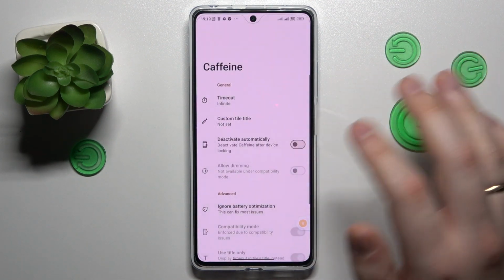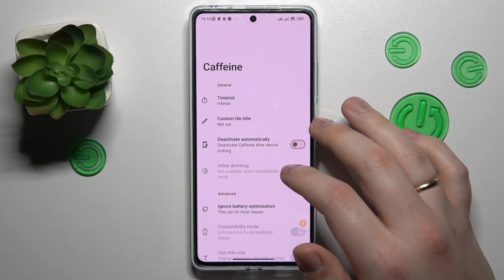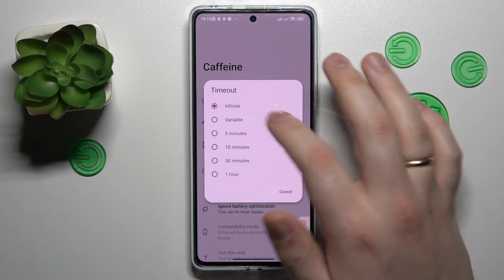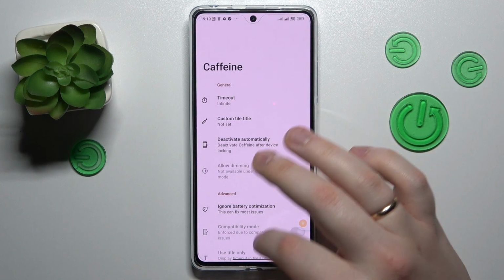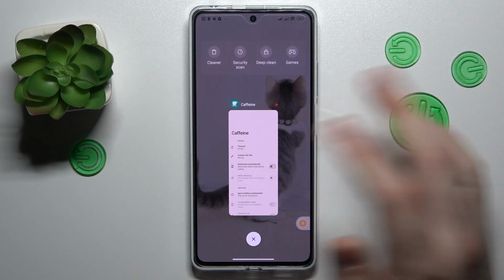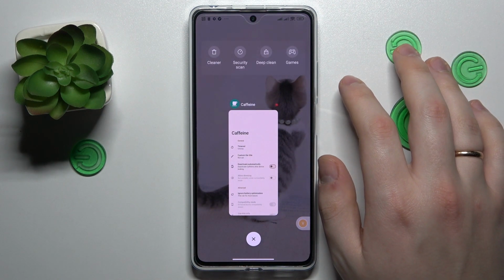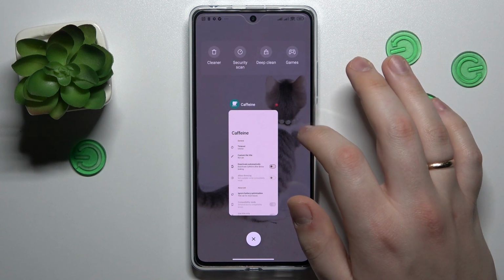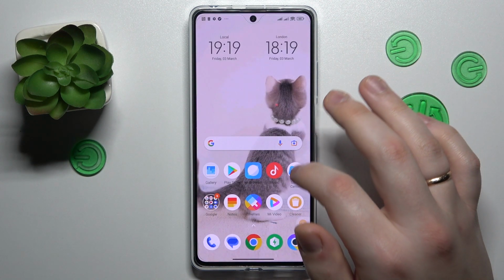And once it has been successfully installed on your phone, just make sure that the timeout section has been set to the infinite value. And as long as the Caffeine app is not closed, or in other words, stays active in the background, your screen will not automatically go to sleep at all.